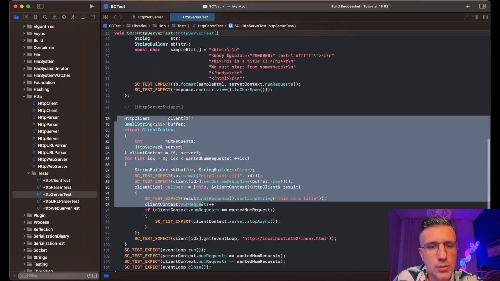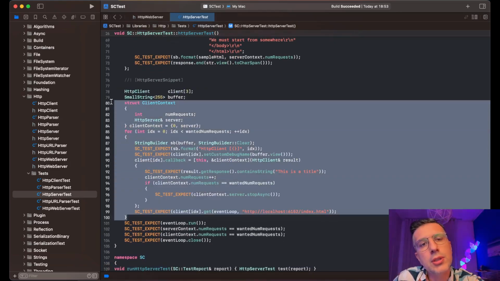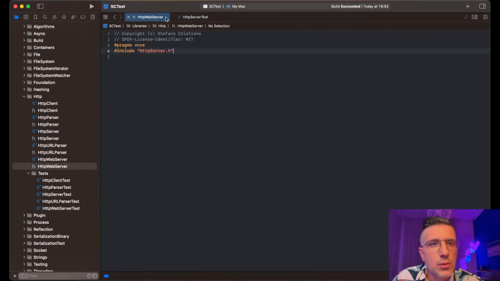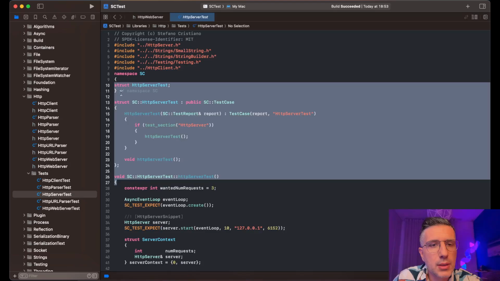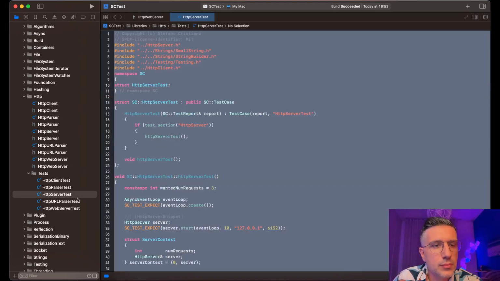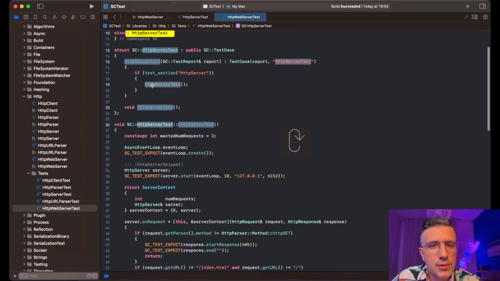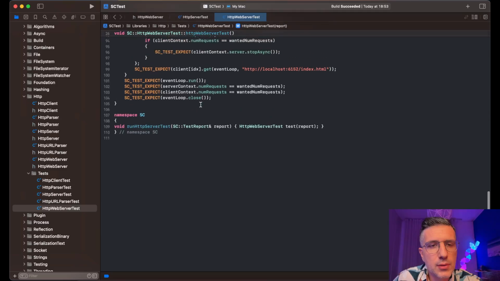Yeah, the test is also using the HTTP client class, which is also in the very initial stages, to make the requests. So, well, maybe let's copy this a little bit, so I have something to customize. So instead of server test, let's say web server test, HTTP web server.